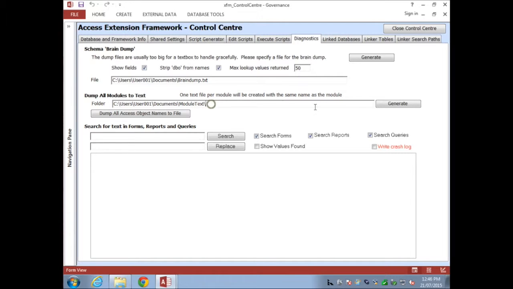Dump all modules to text. This was really just a way of dumping the module text to a bunch of files in a particular folder, and I've used this a lot in the development of the framework. I use WinMerge as a great text diffing tool, and once you've got these things in a text format, you can use tools to work out the differences between 2 sets of files, and there's a lot of different options there. This one's pretty simple, it just dumps all of the object names in the database. So it just creates a file with a list of names of all the objects in the database.